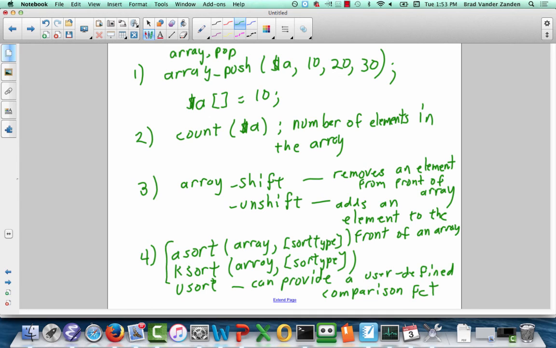You also have ar sort and kr sort, which, what do you think they mean? Reverse. So it means sort it, but using reverse order. Okay.